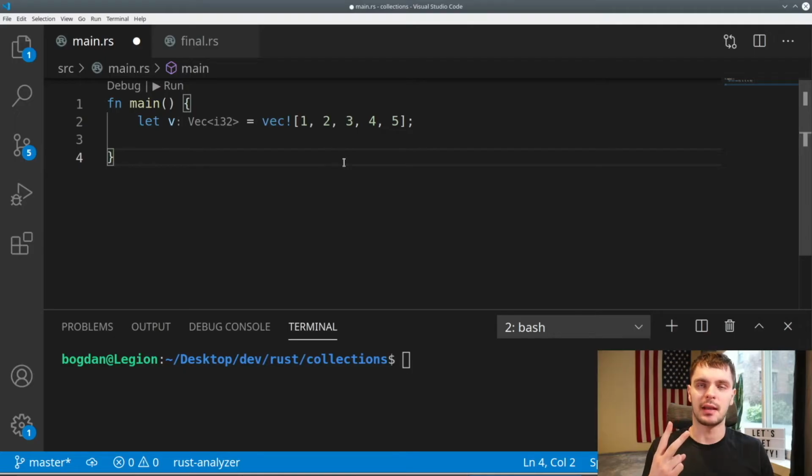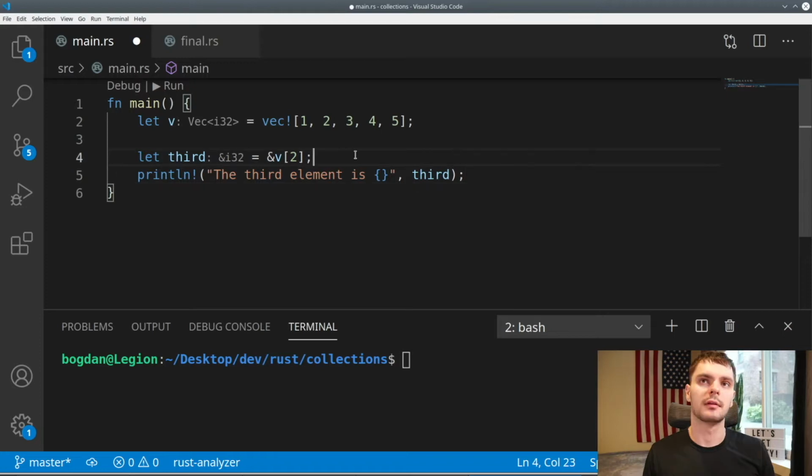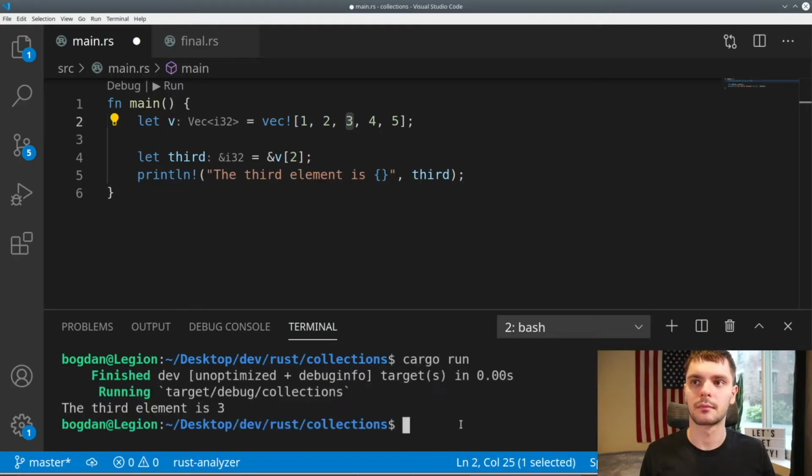There are two ways to access elements, and the first way is to directly reference an index in the vector. As an example, here I have a vector called v with 5 elements, and what we'll do is access the third index. Here we create a variable named third, which is equal to &v, and that specifies a reference to our vector, and then we use brackets to specify the index we want, and it's 0 based. So if we want the third element, we specify the number 2, and then we just print our variable. Let's go ahead and run this program. We'll type in cargo run, and we see that the third element is 3, which is correct.